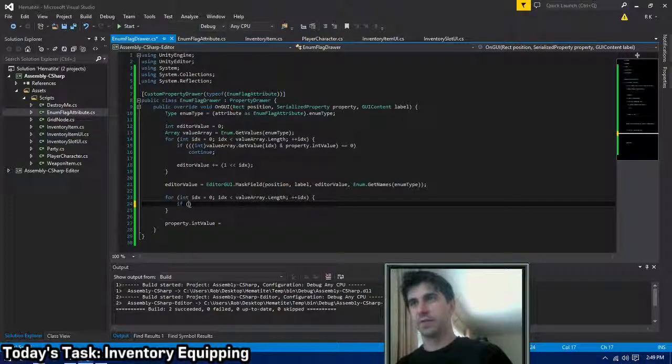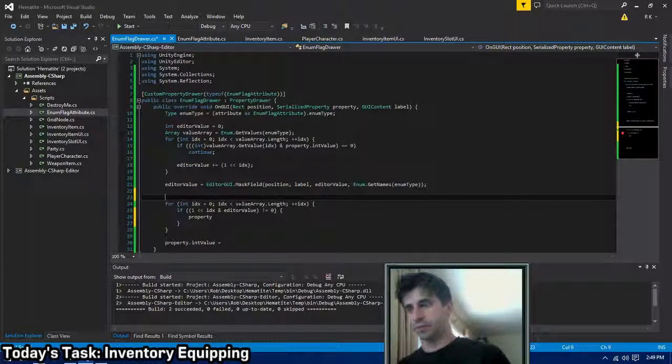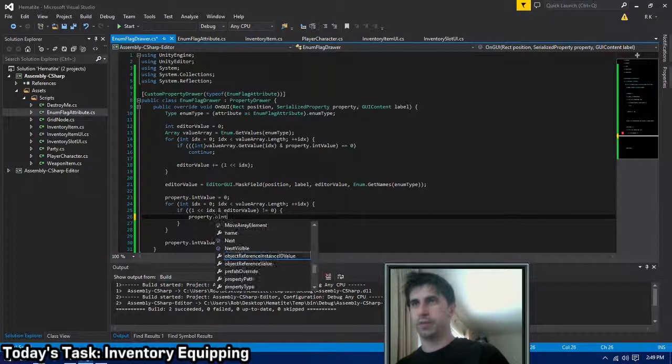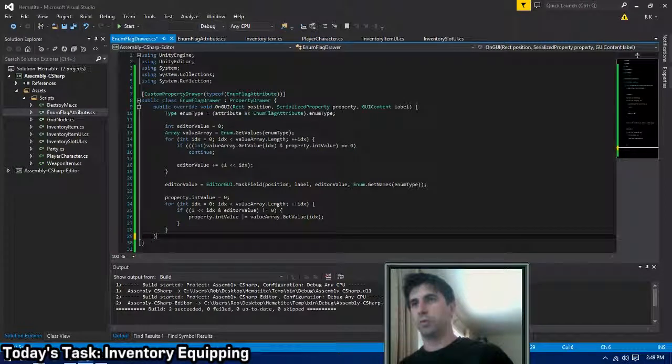Say if, let's see here. If that is contained within there, then property. Okay, first off, we need to zero this. Property dot int value 0, and then we say property dot int value gets ORed with the value array get value at the index.